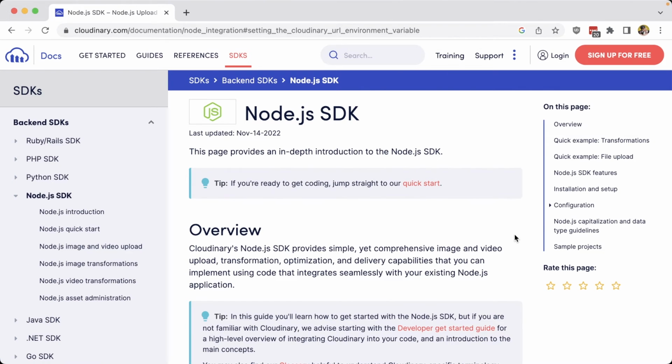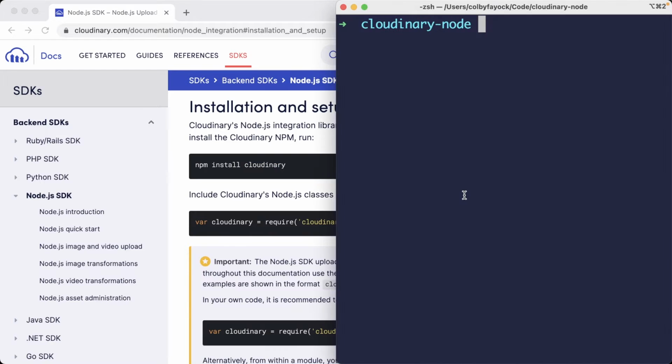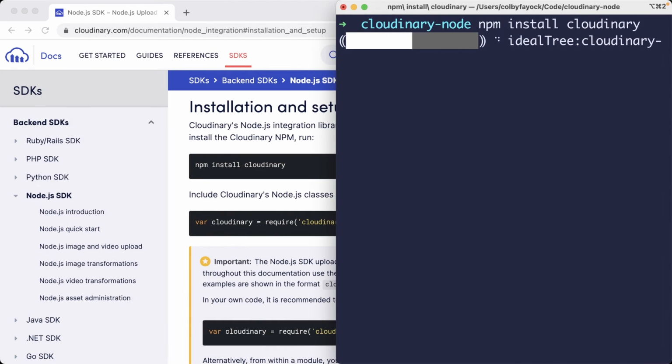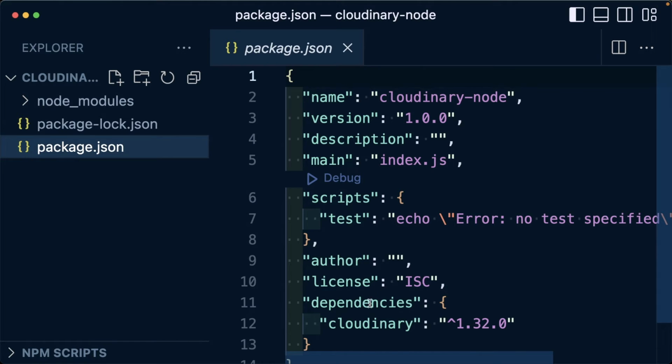The Cloudinary Node.js SDK allows us to take advantage of transformations and management right inside of our Node.js environment. To install it, we'll first use npm to install Cloudinary. Once in your terminal, run npm install cloudinary, and alternatively, you could use Yarn or whatever package manager you prefer. But once it's finished installing, we should now see Cloudinary listed as a dependency inside of our project.